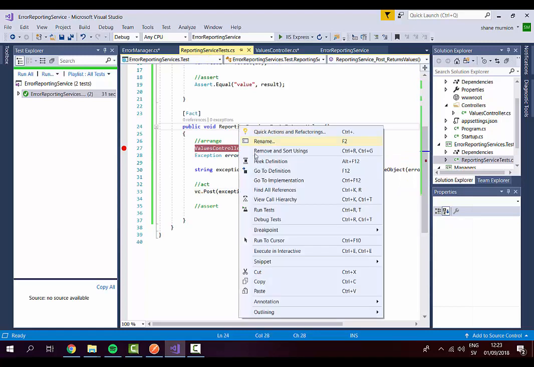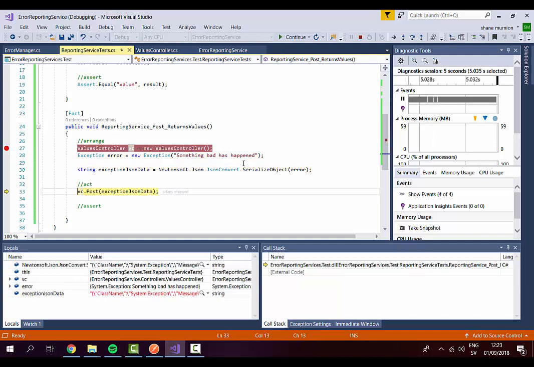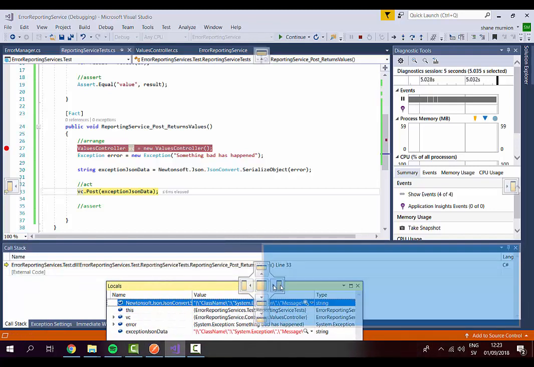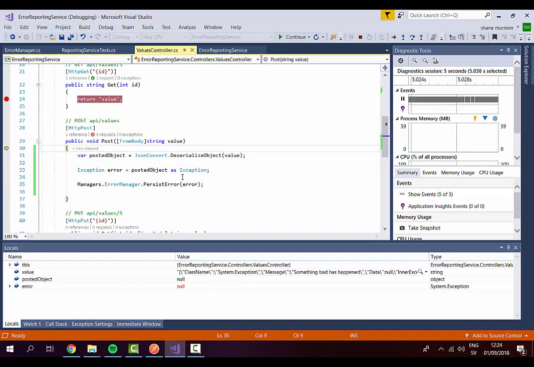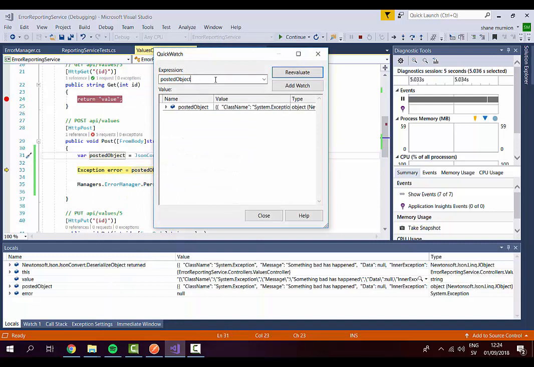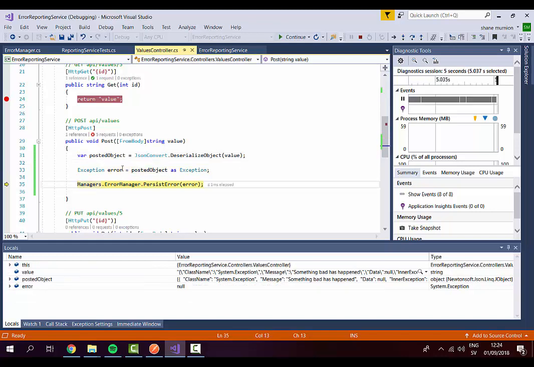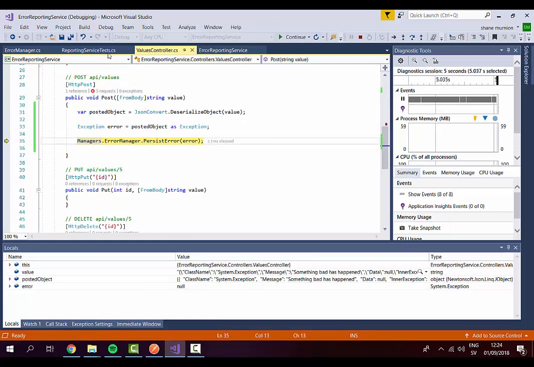So we have our test, which will generate real exception data, serialize it, and post it to the controller. And you can see the JSON data down there. Let's just move this so you can see better. We come into the controller, and we have our posted object. If we look at what the deserialized object is on the controller, you can see that it's not an exception. And if we get the type, we can see that instead, it's a JSON object. And of course, when we cast it to an exception, the error is null. So we have failed in our deserialization.